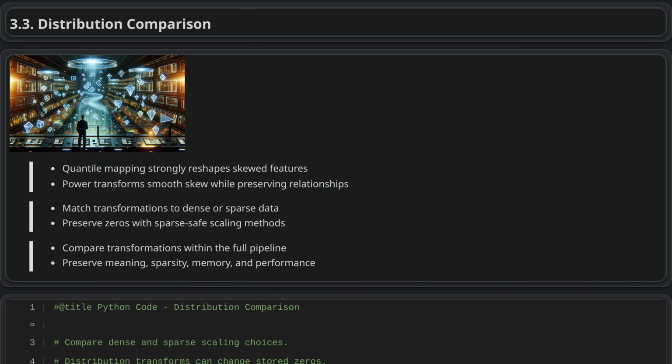Distribution comparison. Choose a distribution transformation by matching your data's current shape to what your model needs. Quantile mapping reshapes values by rank to fit a target distribution, such as normal or uniform, making it useful for skewed or heavy-tailed data. Power transformation makes a smoother adjustment that reduces skewness and stabilizes variance while preserving the original order of values. When choosing between quantile mapping and power transformations, first, consider whether the data is dense or sparse.